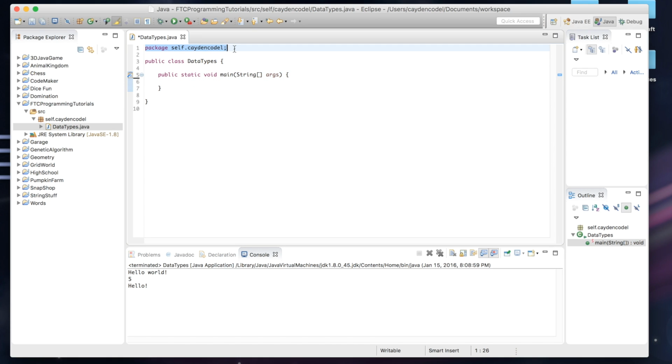The first line says package self.Cayden Codel. This just allows the Java compiler to recognize that this code is found inside the package of self.Cayden Codel. So this is an identifier. This tells the program where all this information down here is stored.